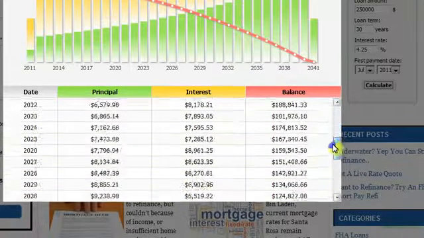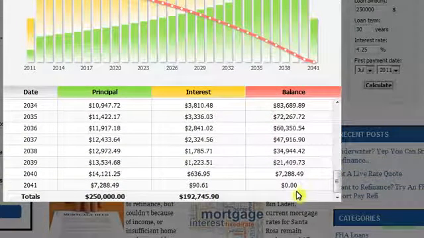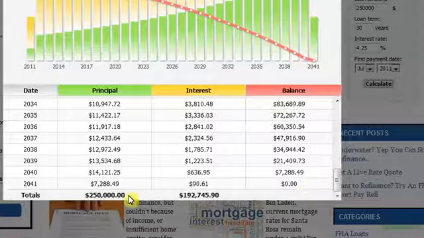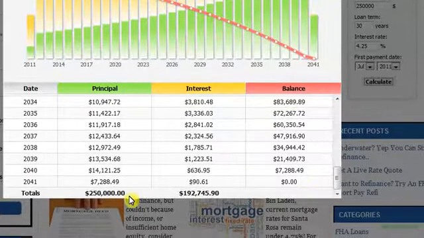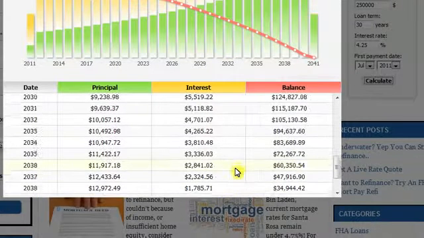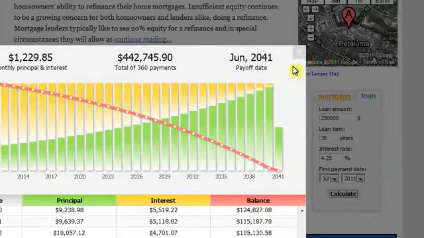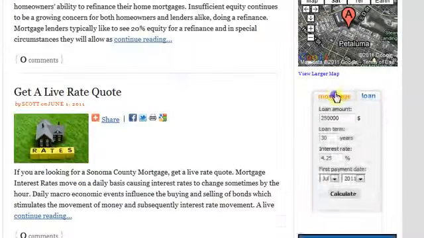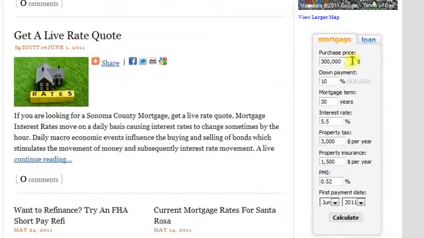And then if we scroll all the way down here, you can see the totals at the end for a total principal balance of $250,000. The total amount of interest paid over the life of the mortgage, at 4.25%, is $192,745.90. This scenario illustrated here will work for any sort of interest rate and loan amount.